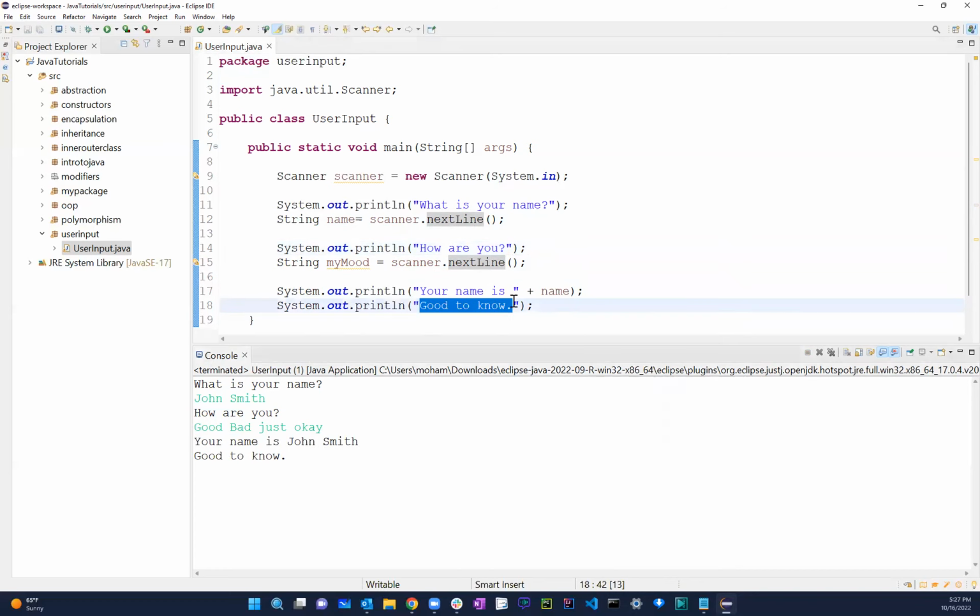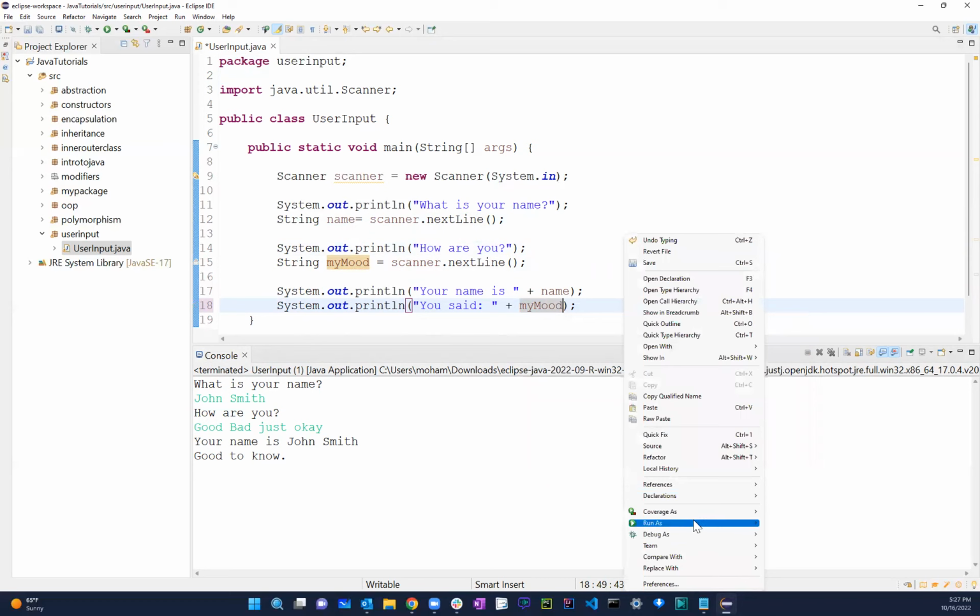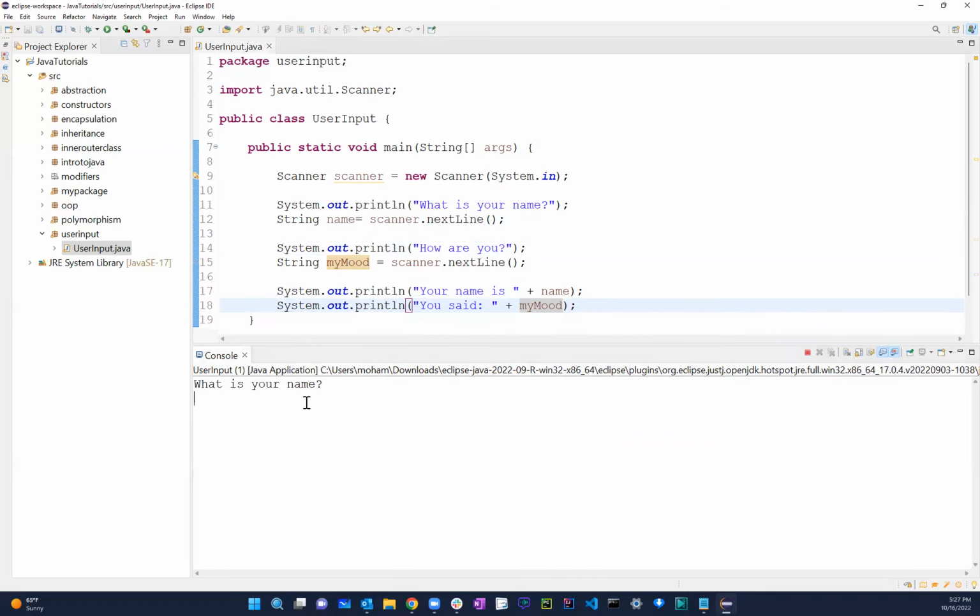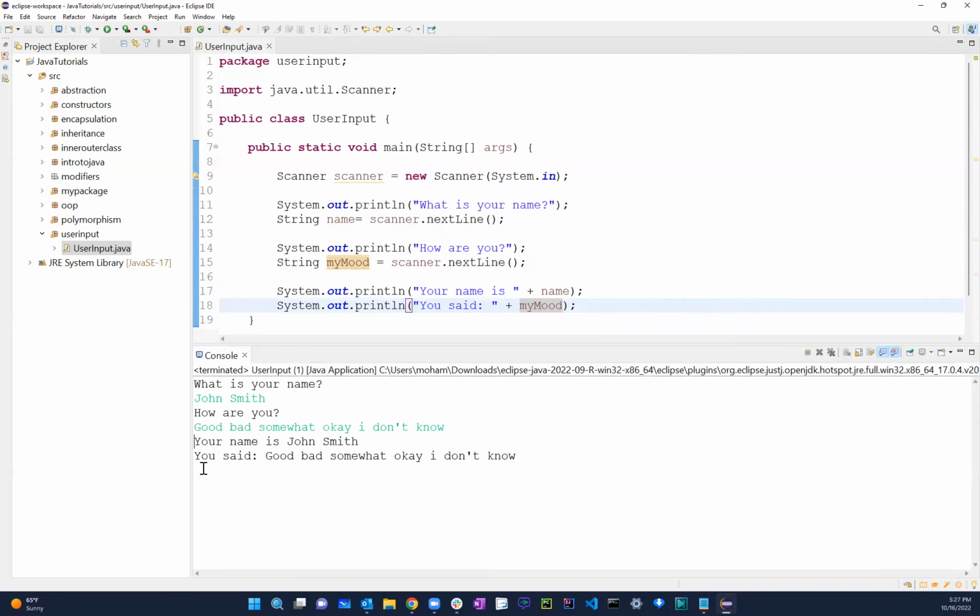Or I can say right here, I can say, you said, right? And then plus my mood. So it'll print out everything right now. What is your name? Let's say John Smith. How are you? Good, bad, somewhat okay. It will enter exactly as we type. It doesn't really matter what we put in here. It'll still take everything up until we hit enter. So yeah, hopefully this makes sense to you guys.